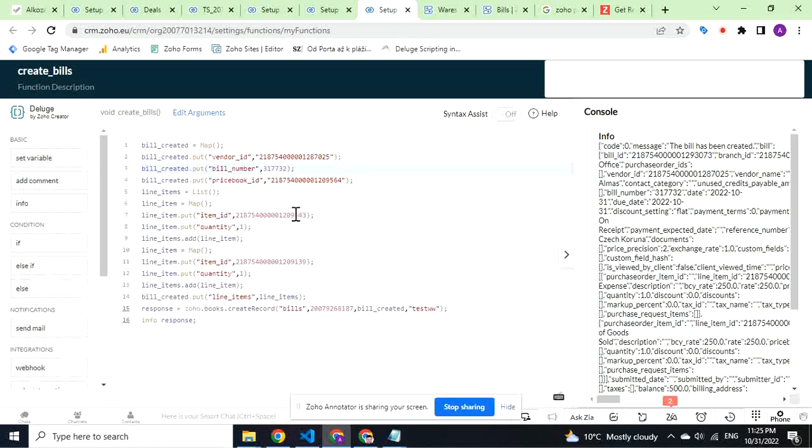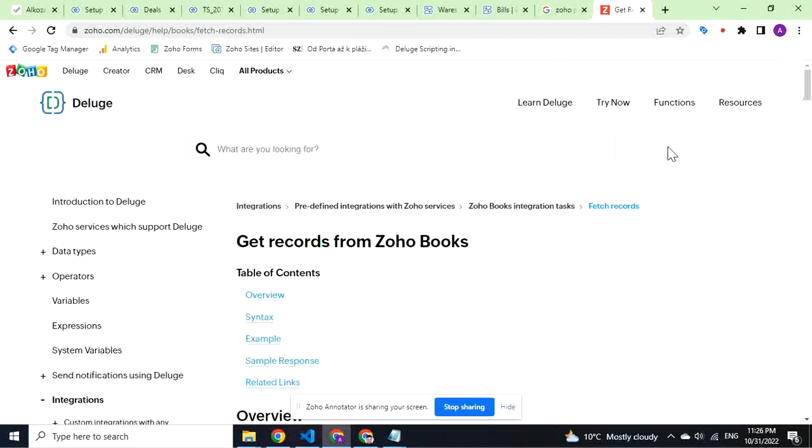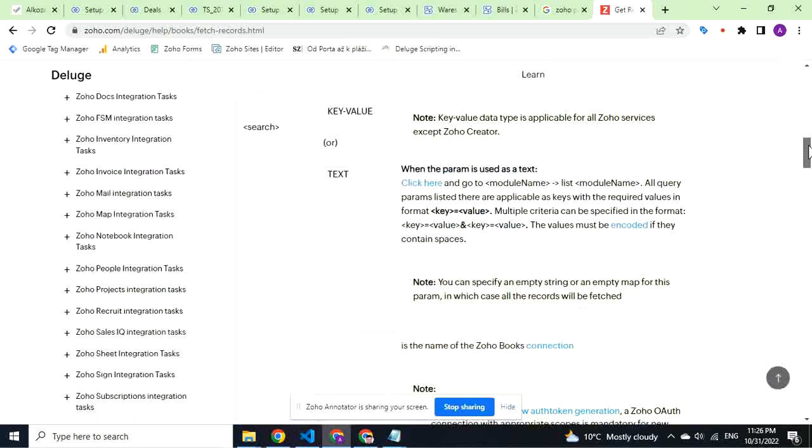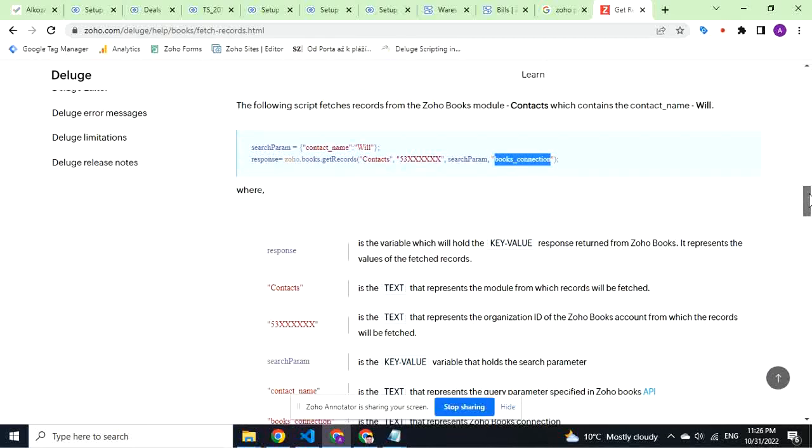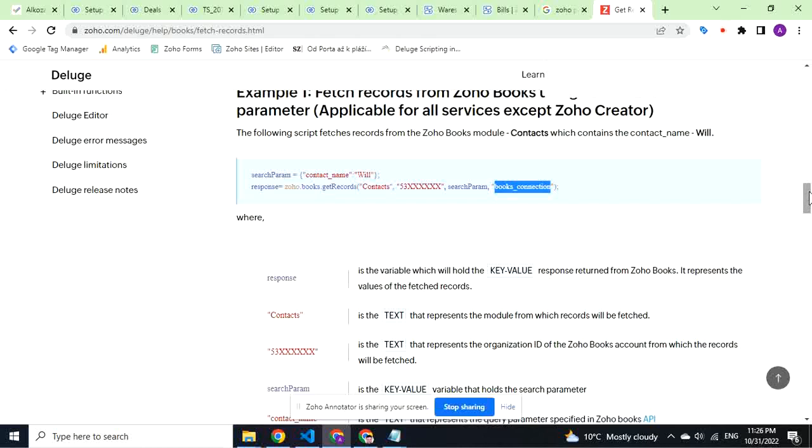I'll explain one by one how you make it dynamic, how you create a record, fetch a record, and get records. In the next video, I will explain fully how to search records from Zoho Books, specifically if you want to search a specific field, loop it, and add it to the other conditions.